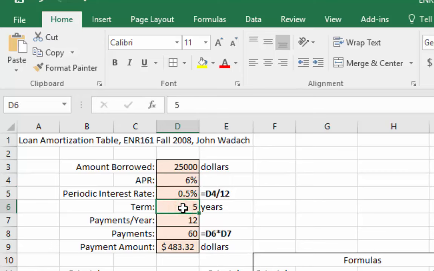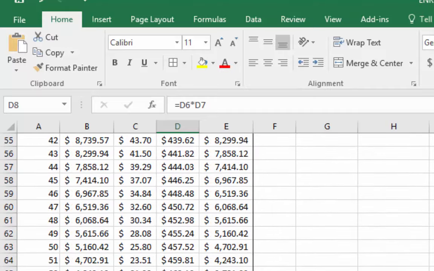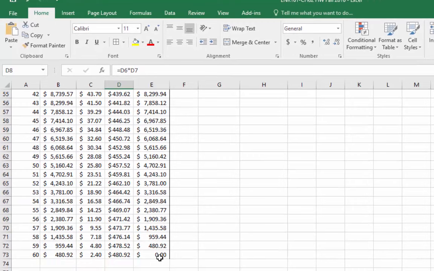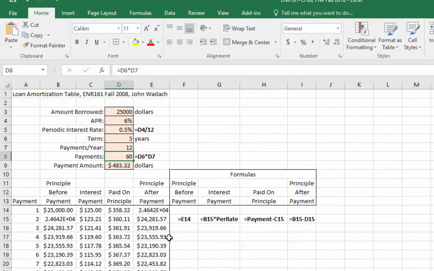and then I've got the term, which is 5 years, the payments per year, and the total number of payments. So that would be just 12 times 5, which would be 60 payments. So if I go down in this table, I see after 60 payments, my balance is 0. Okay.